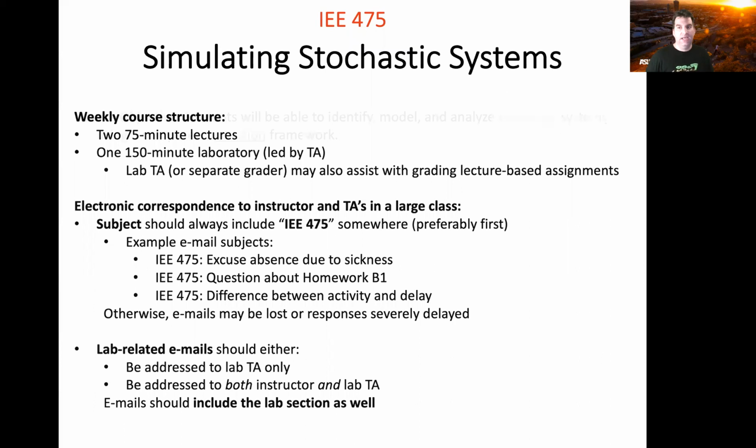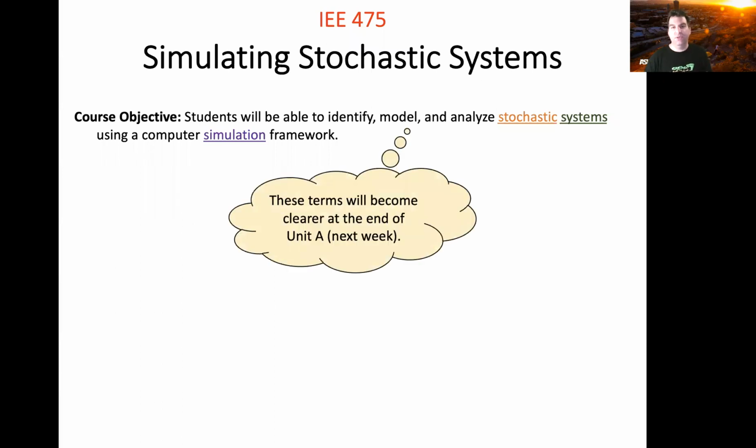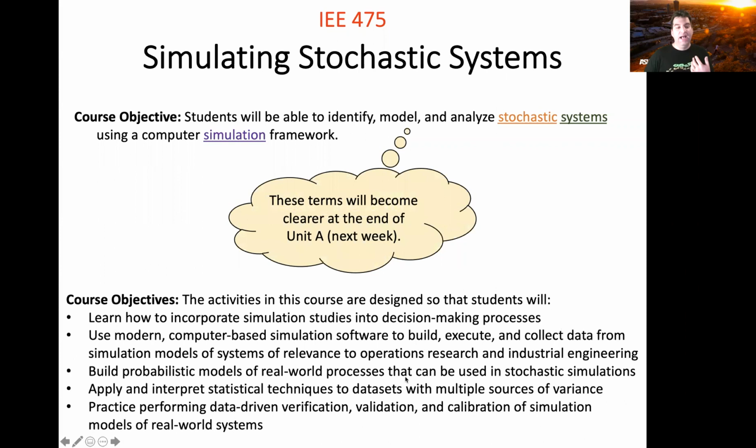Okay. So what is simulating stochastic systems? The main objective here is to help you identify, model, and analyze stochastic systems using a computer simulation framework. That is kind of a bad definition because we don't necessarily know what all those words mean just yet, but those terms will become clearer soon, probably by the end of next week, Unit A.